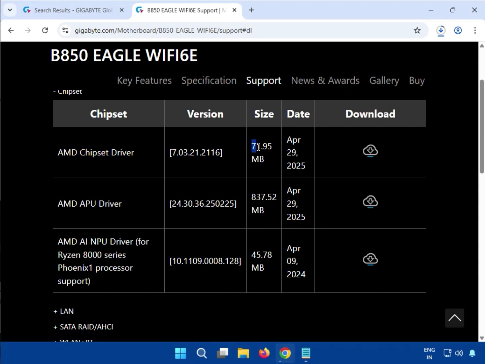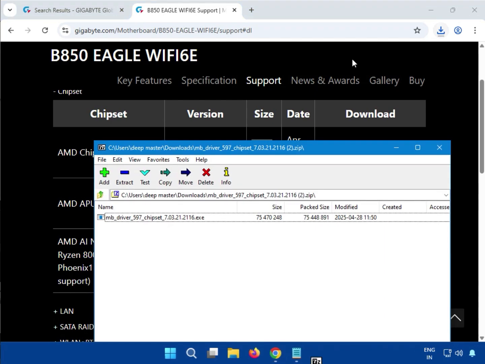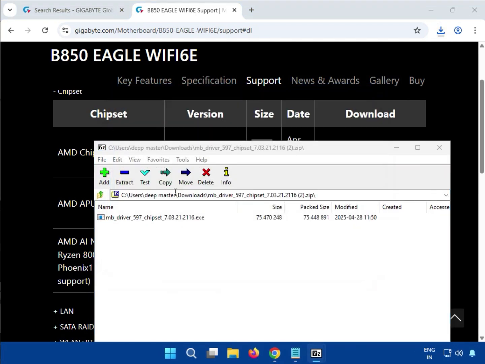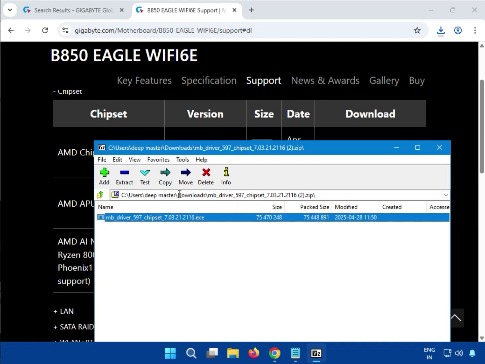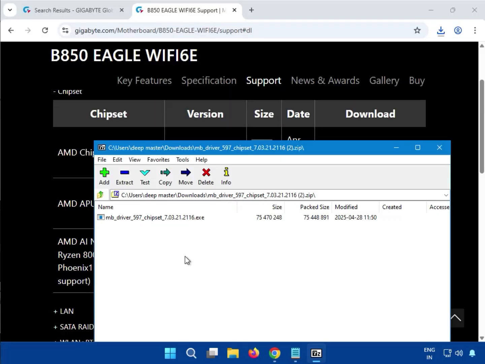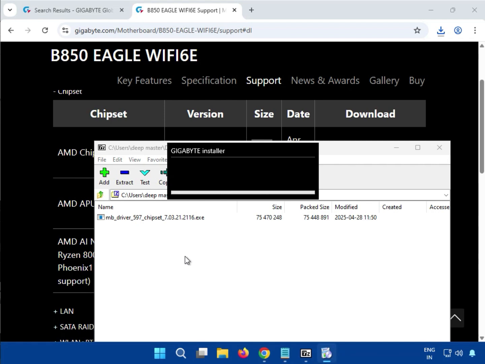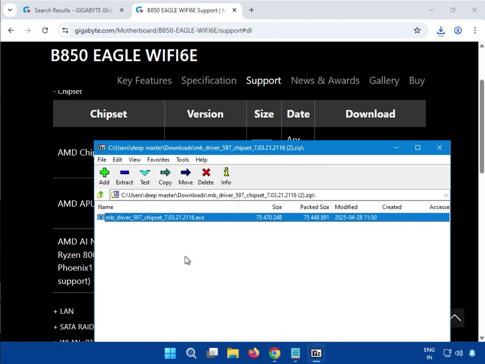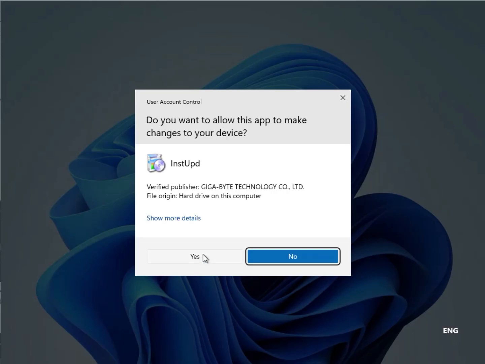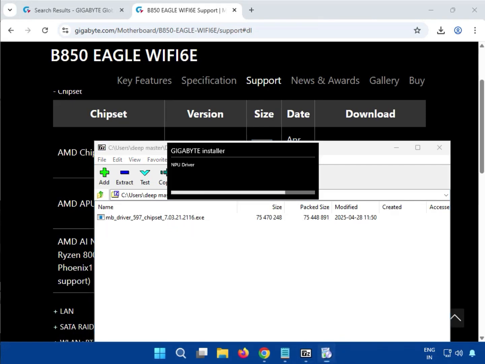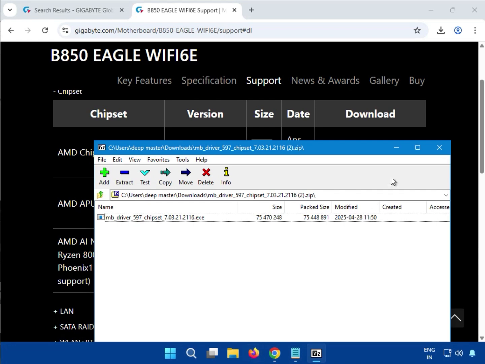You can see here the size is 71.95. Then when it is completed, just single click to open, double click to launch this. Then click yes. Then close.